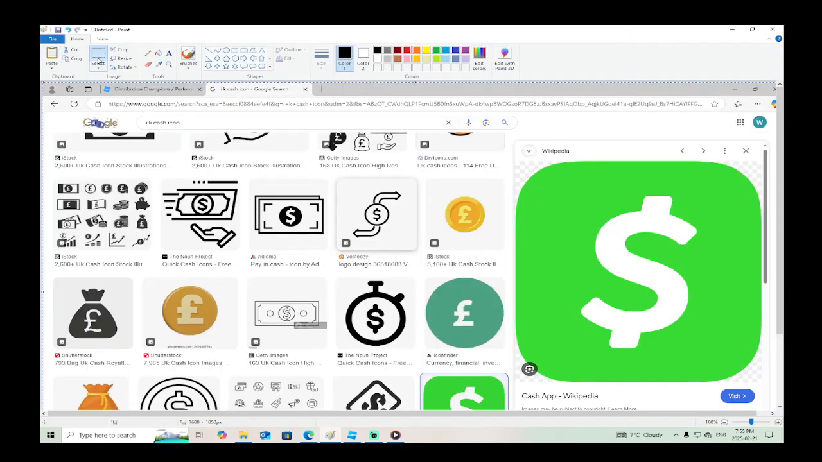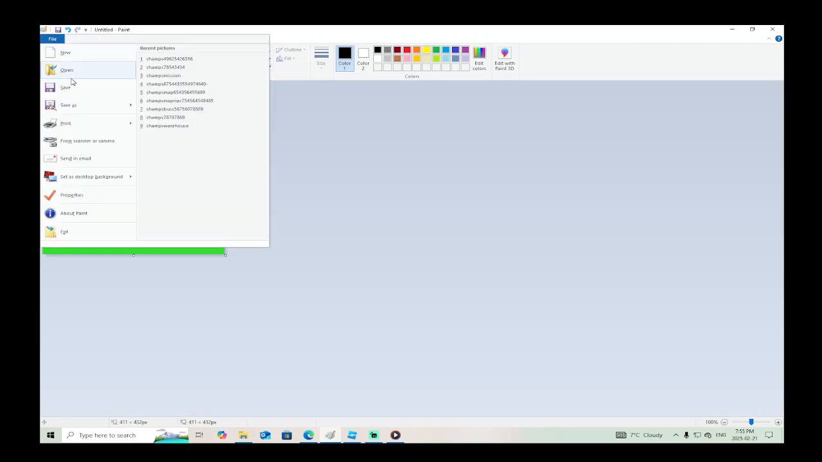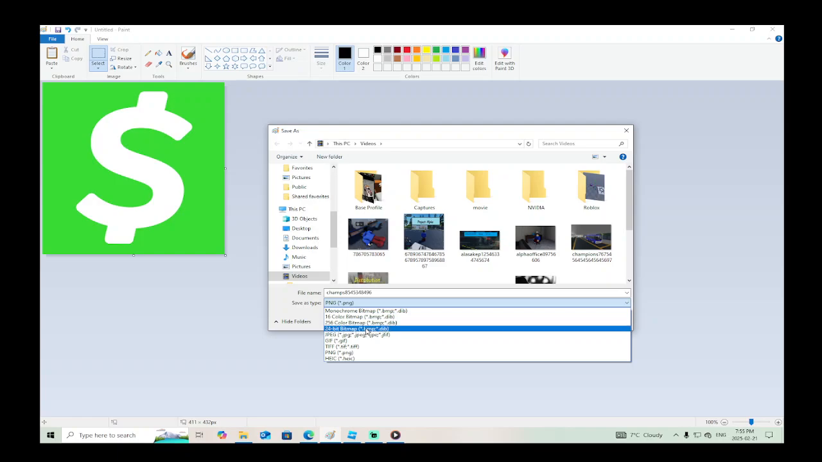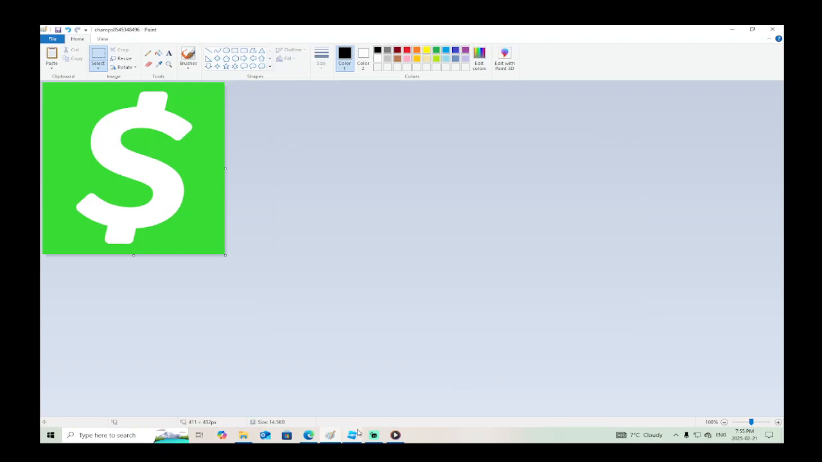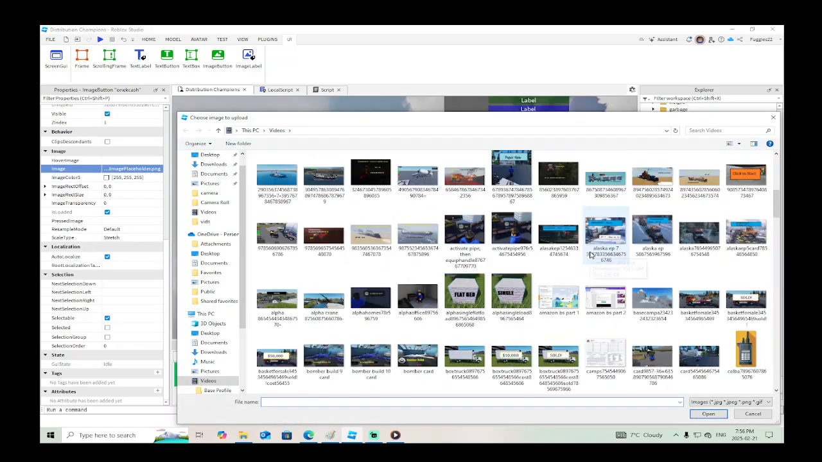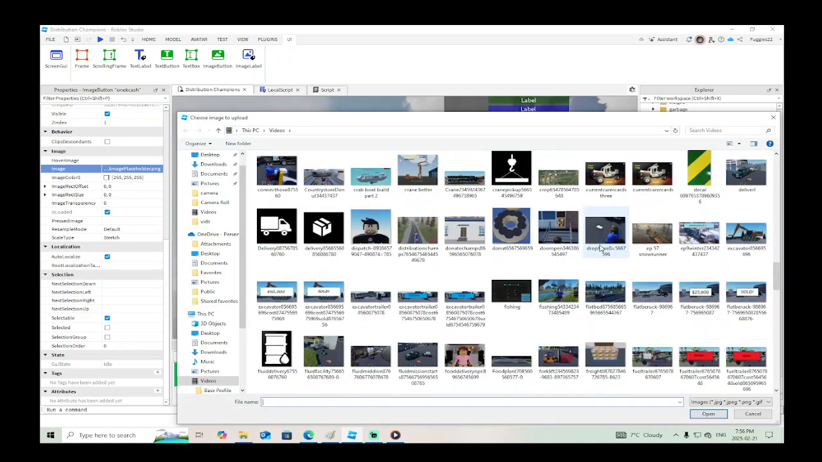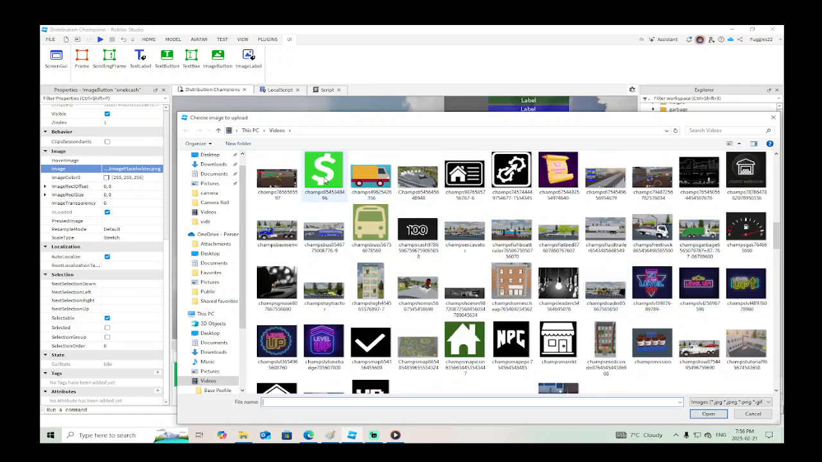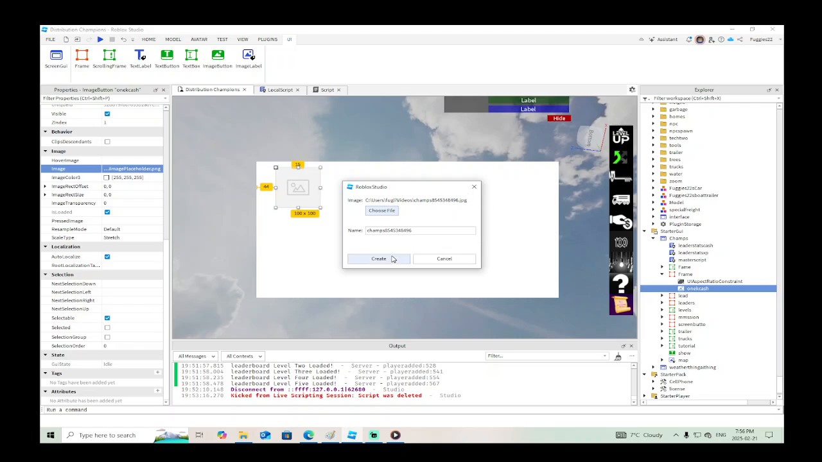So we'll go to here, go to base, crop. That. Drop it. File. Save as. Something like that. JPEG. Save it. And then let's see here. Add image, choose file. Should be pretty easy to spot. Big green dollar sign. Where are we? Our champs? There it is. Create.